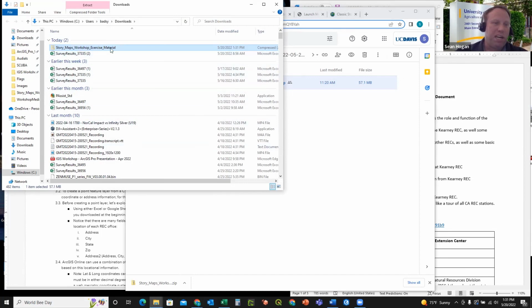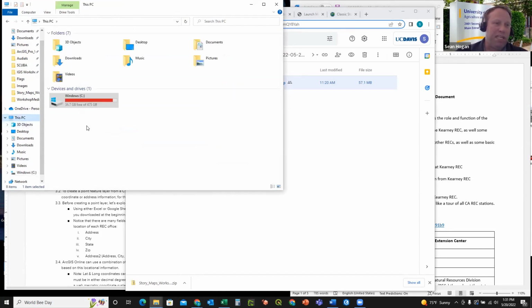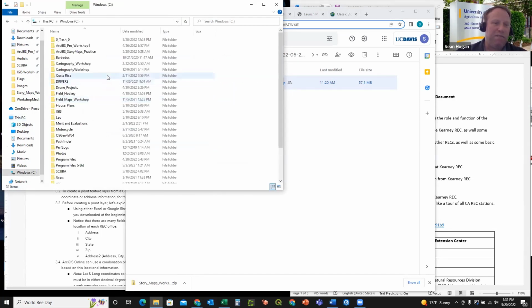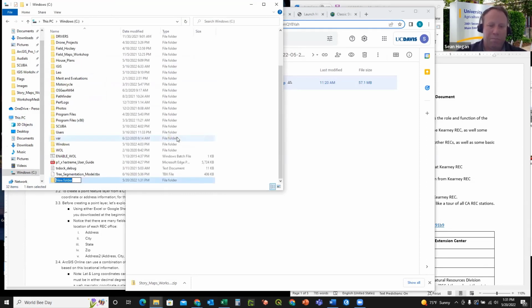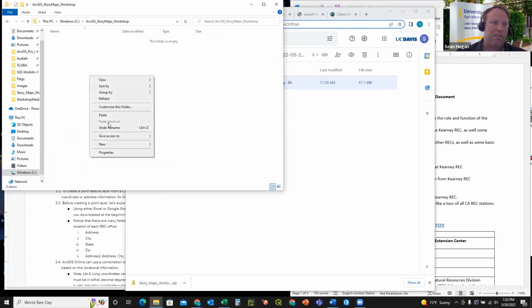So I'm going to cut this out, go into my PC, to my C drive, and create a new folder. Again, it'd be something to the effect of ArcGIS Story Maps Workshop. It doesn't have to be exact. Good. Enter. I'll paste that file in there.